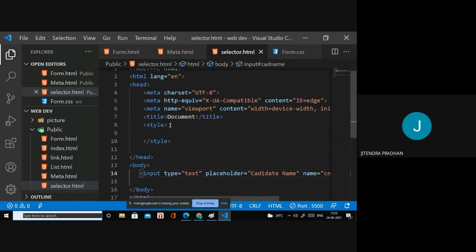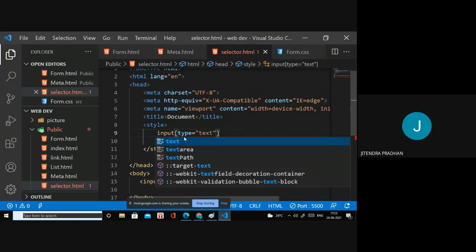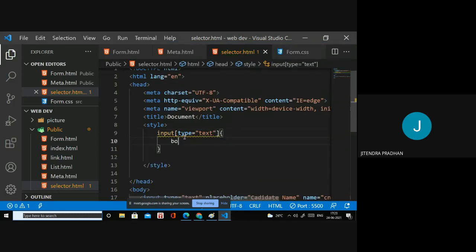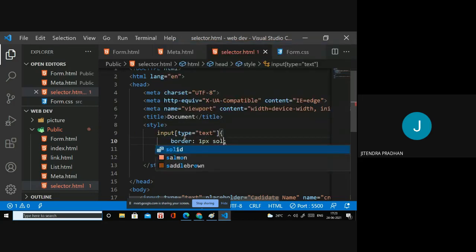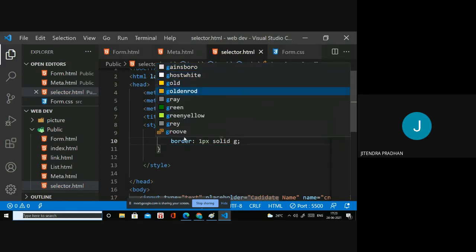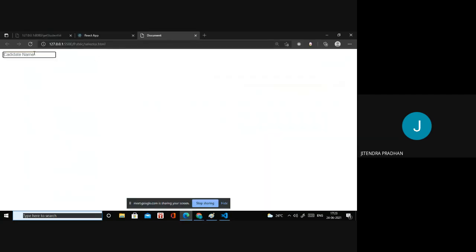Okay. Let's see. So in that I have what the attribute selector is, I will define. I want to select the input whose type is text. In that I have designing like border 1 pixel solid gray. Let's see. It's now affected.